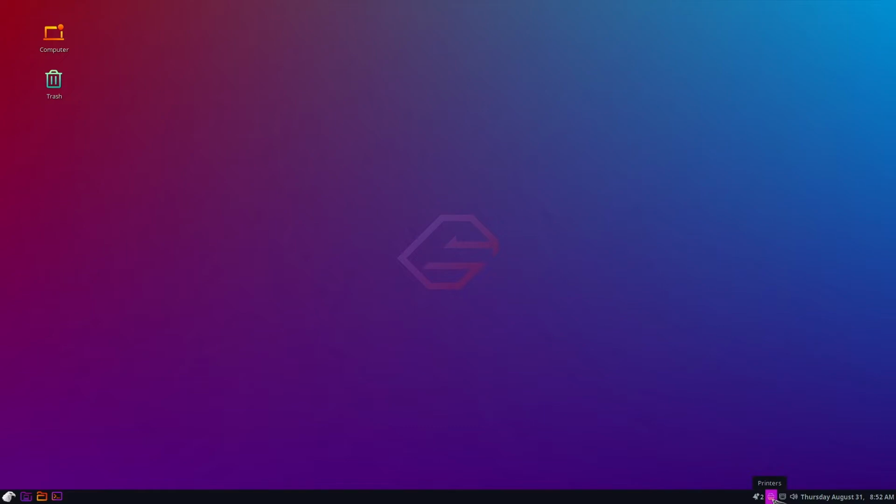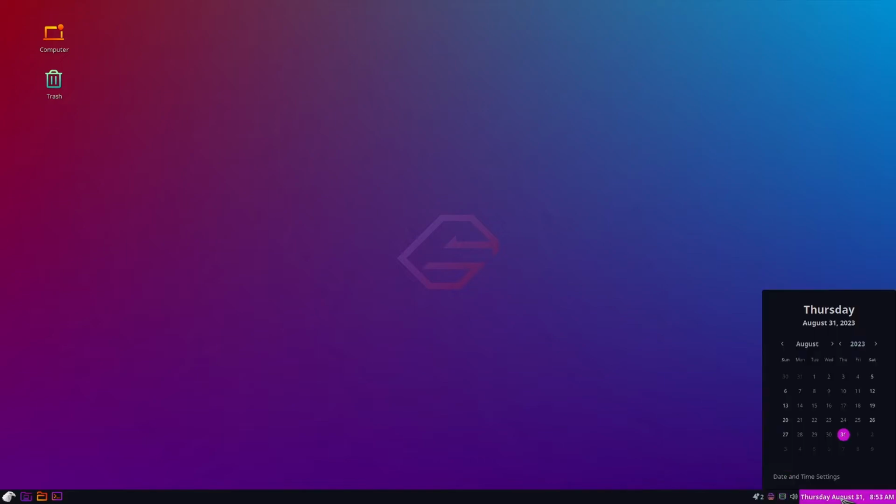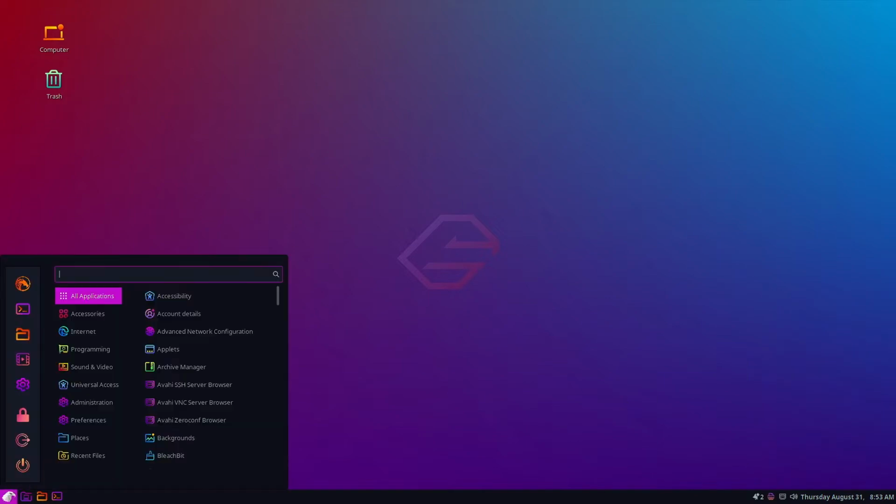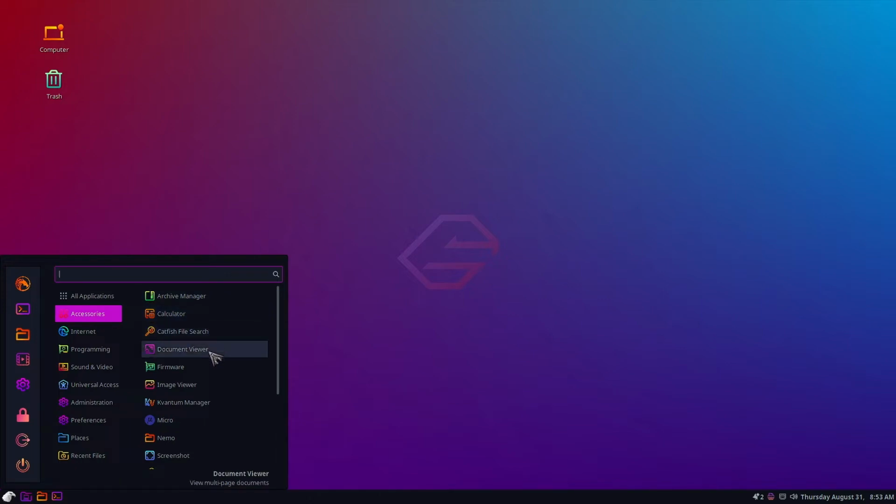Next is the printer. So the CUPS printer setup is there. It is already enabled by default. The network manager is there. You can see here, and the Cinnamon calendar is there. Let us check out the different applications. So you get the archive manager, calculator, Catfish file search, document viewer, and the firmware installer is there.